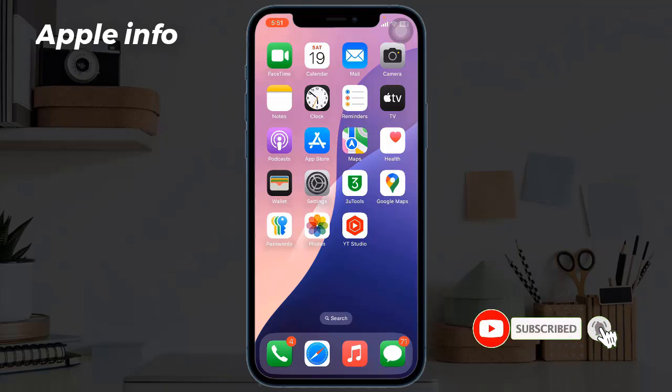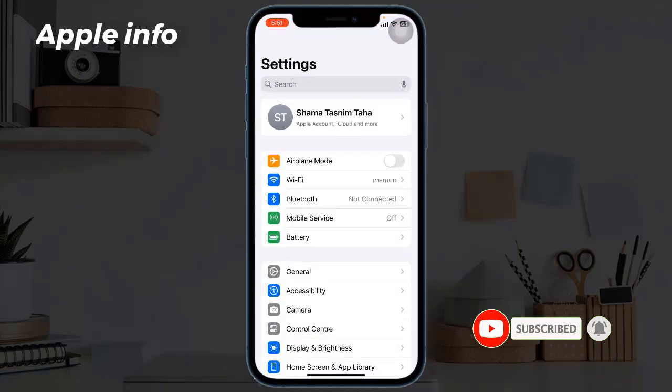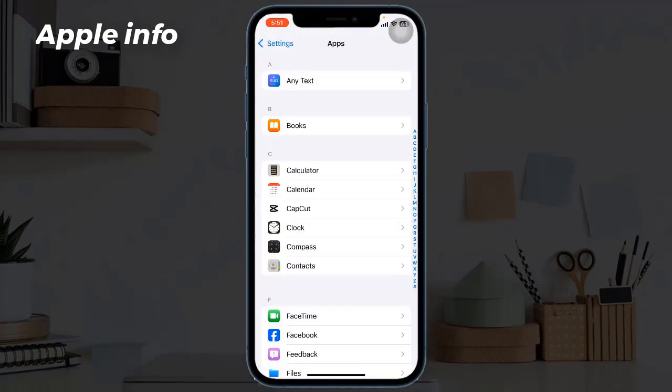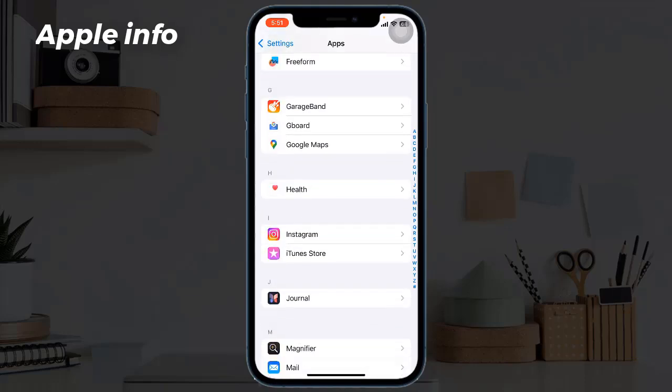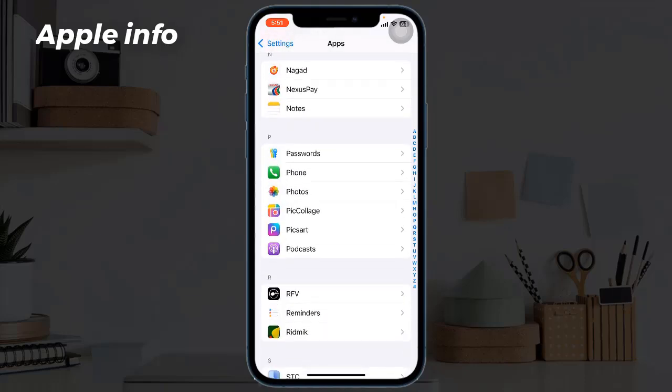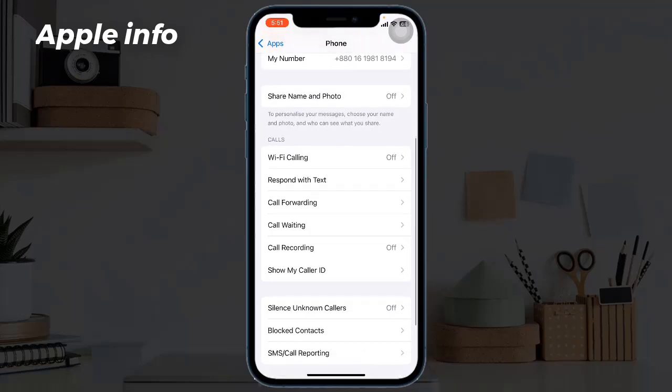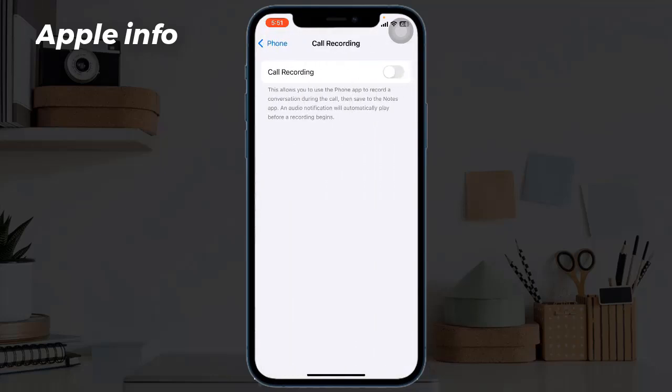First of all, go to your iPhone settings, scroll down to the bottom, tap on apps, tap on phone, tap on call recording under the call section. Turn on the toggle switch next to call recording. That's it. The call recording feature is now activated on your iPhone.